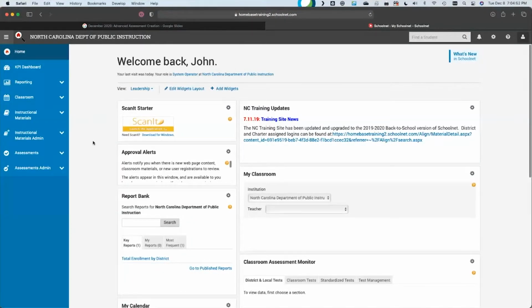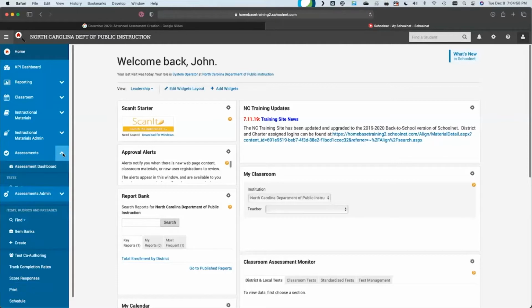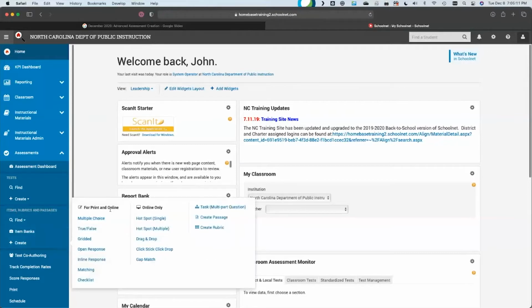So to get started, I'm on the homepage of our Schoolnet training site, and we're actually going to spend all of our time this evening under the Assessments drop-down over on the left. And we're going to be using the second Create link under the Items, Rubrics, and Passages heading. And once you click that, it will pop open the menu of all the different types of things you can create in Schoolnet.